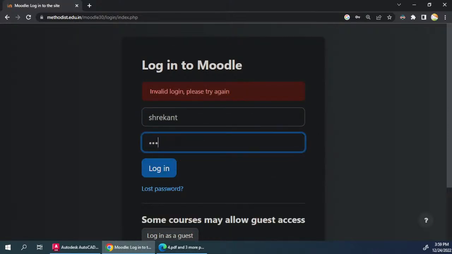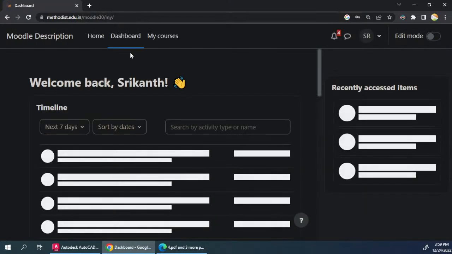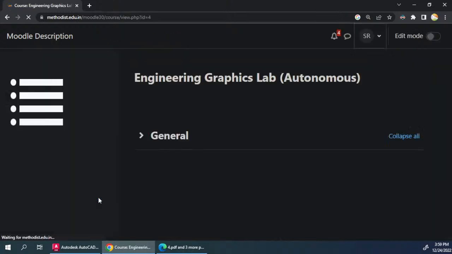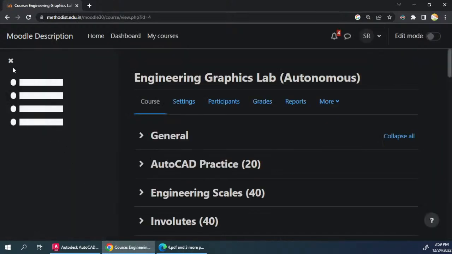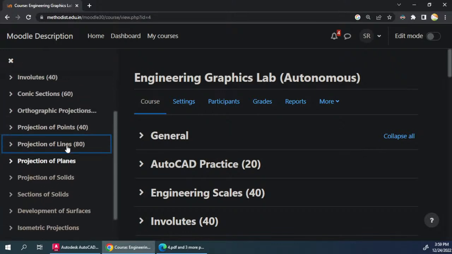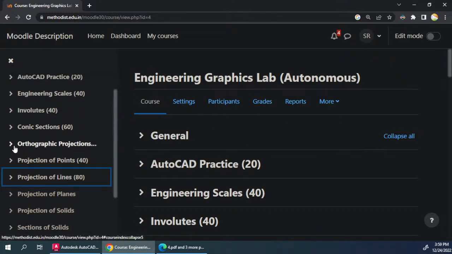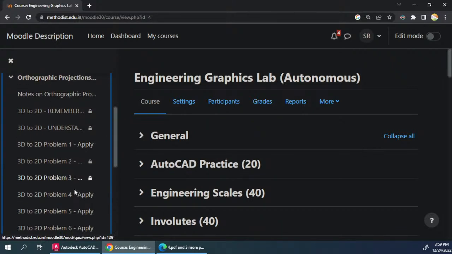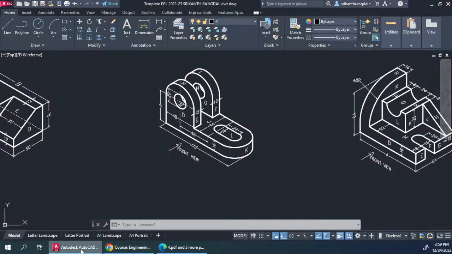Yeah, I'm inside. Then go to My Courses. In My Courses, you will see all the courses that you have. Engineering Graphics is the one we are interested in. Then open the section, and we are solving right now the orthographic projections. Problem number 1 we have done, and now we are doing some other problem.